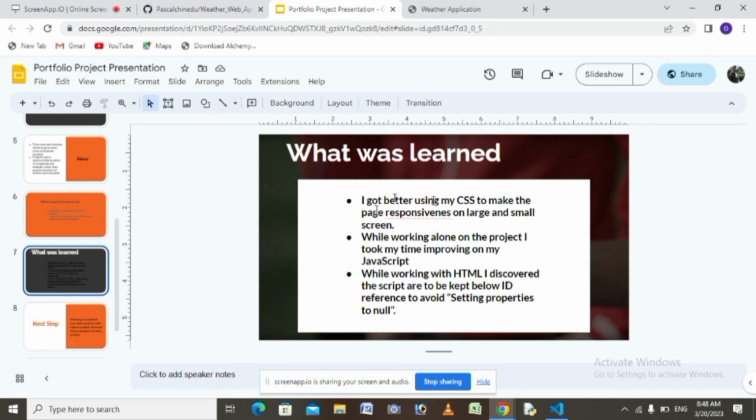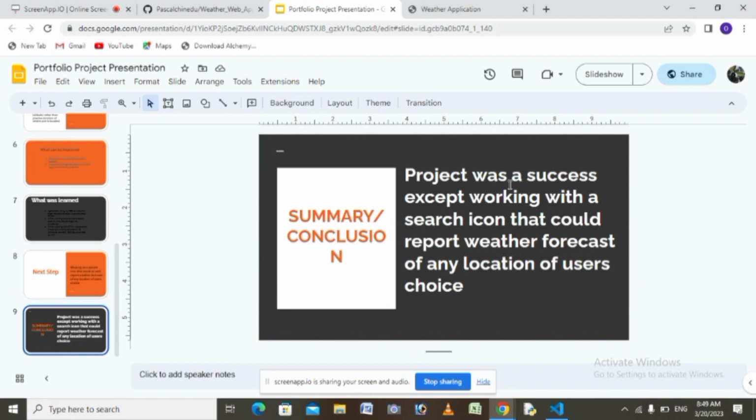Also, what was learned? Yes, I got better using my CSS to make page responsive. And while working alone, yes, I worked alone on this project because my laptop was faulty, so I decided to do this alone. And while working with HTML, I discovered scripts are to be kept below ID reference. This is something you have to do to prevent setting properties to null, a prompt message like this to debug. And in summary, the project was a success except working with a search icon.